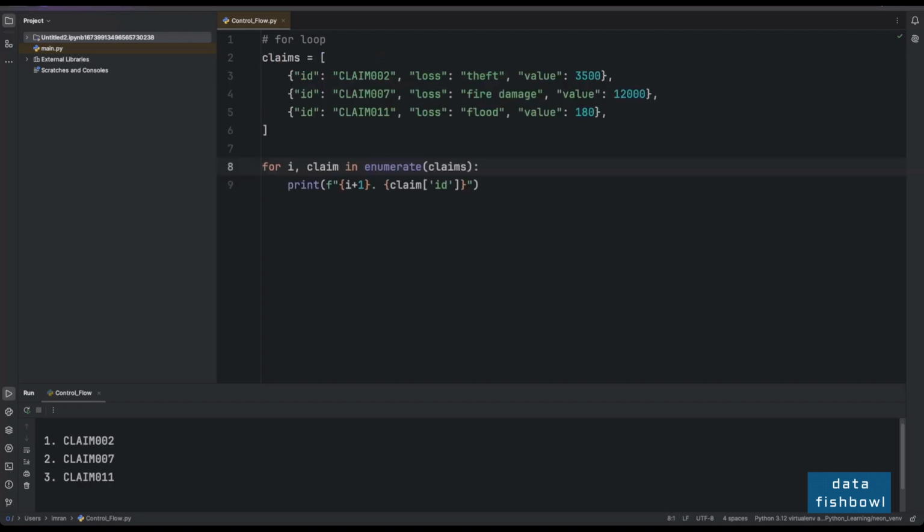Now I've taken our claims dictionary here and I've amended it slightly to give another for loop here, but this time I'm using an enumerate function against that dictionary and saying, put a number against each of the items that we're going to go through, starting from 0. So it'll be 0, 1, and 2. And then we're going to print the index, the item number, and the claim ID next to it.